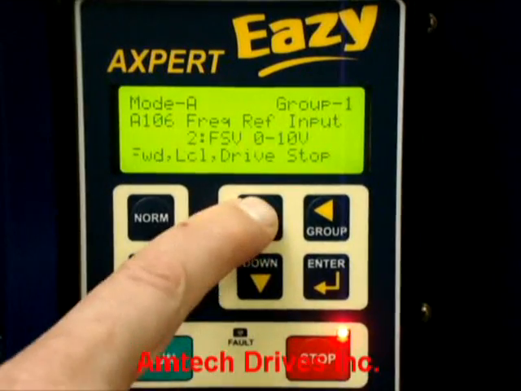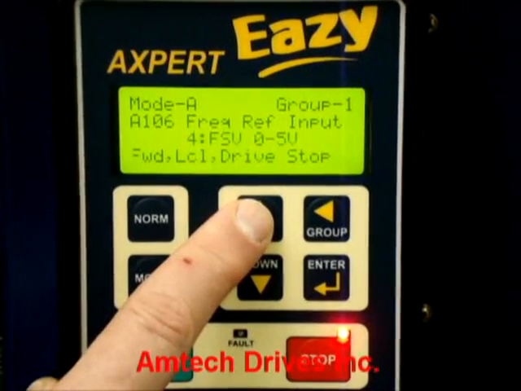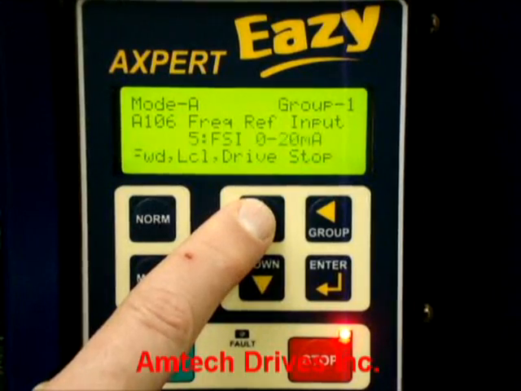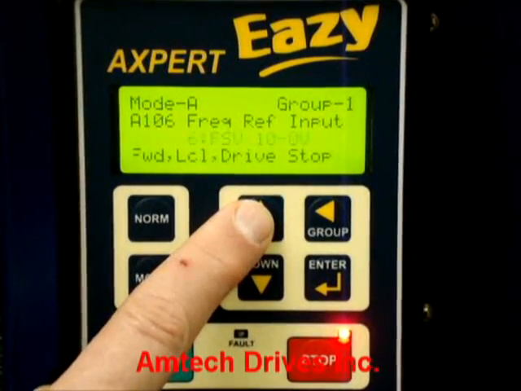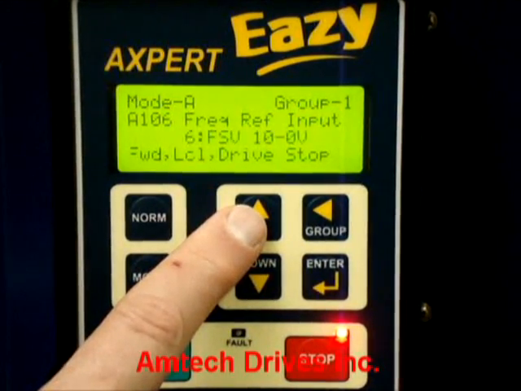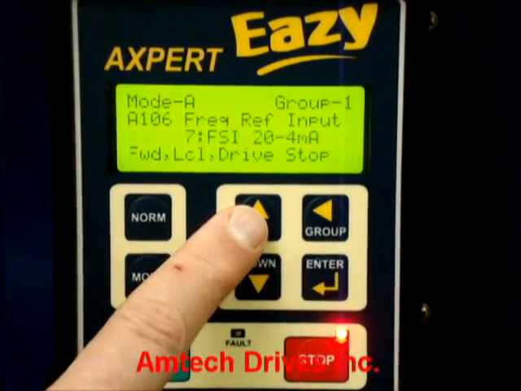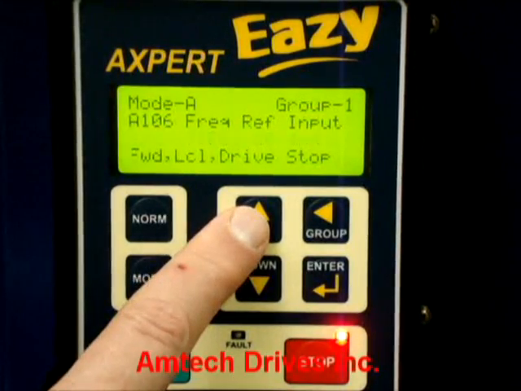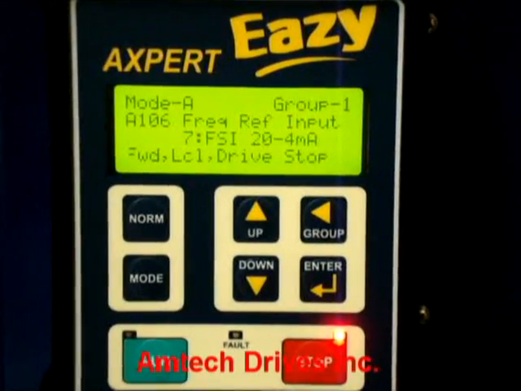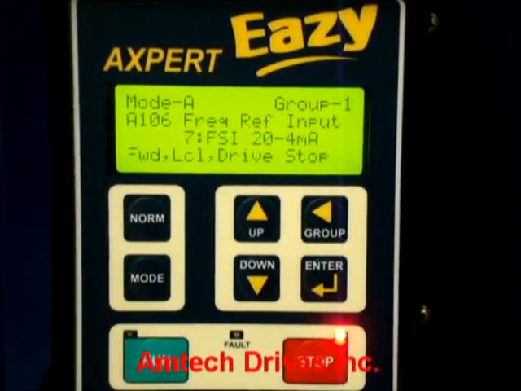If you want to change that, you can set it to FSI for a 4 to 20 milliamp signal, FSV if it's 0 to 5, or 0 to 20 milliamps instead of 4 to 20 milliamps. You can also choose a 10 to 0 mode, an indirect mode instead of a direct mode, where 10 volts is 0 speed and 0 volts is full speed. This comes in handy in many applications. Same thing, you could have 20 milliamps being 0 speed and 4 milliamps being full speed. All you have to do is hit enter, and now your reference is 20 to 4, with 20 being your minimum frequency and 4 milliamps being your maximum frequency.